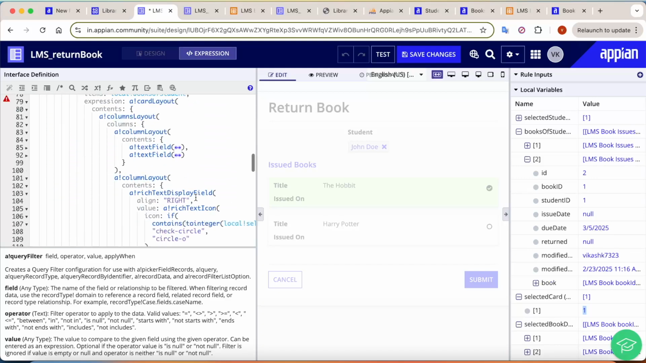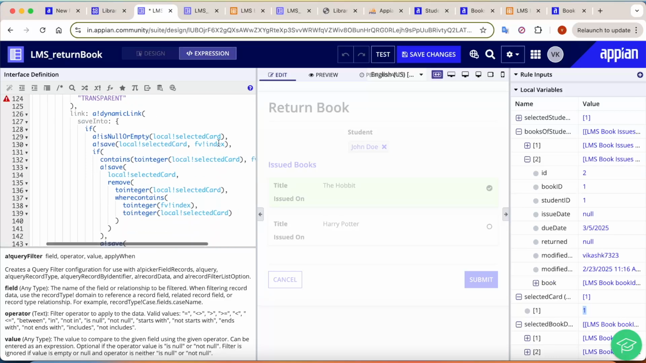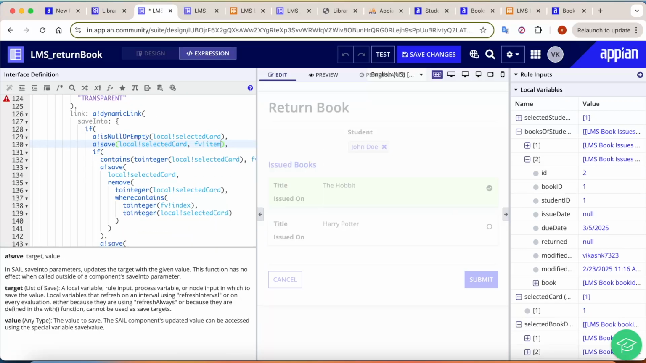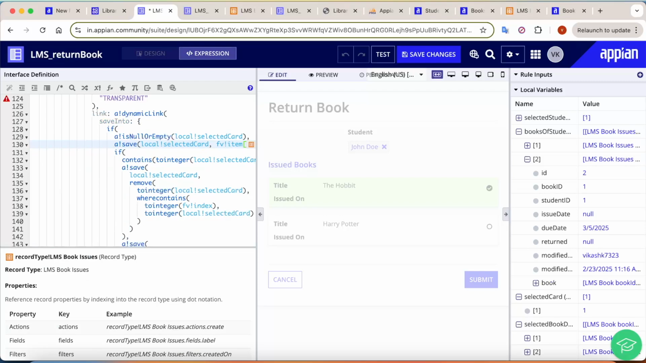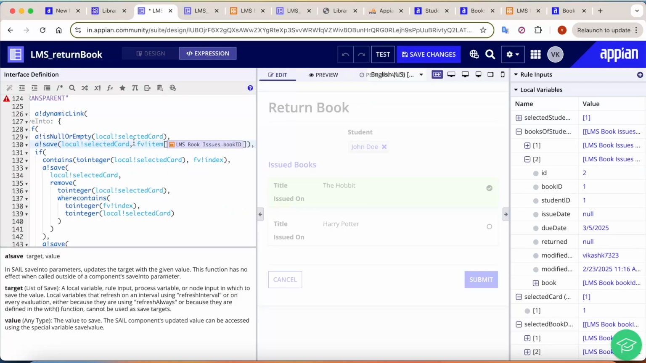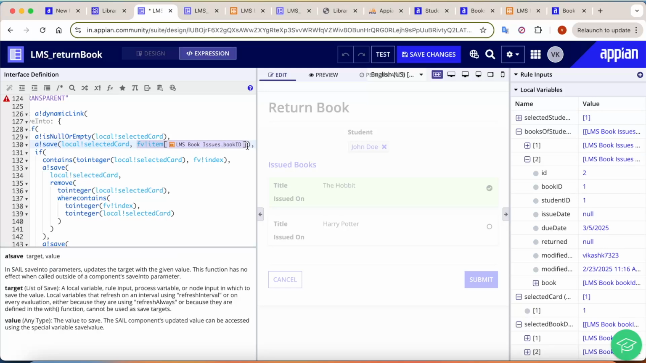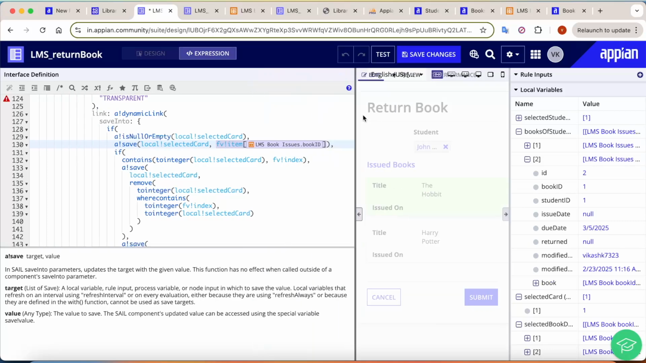So let's go here in our dynamic link, and instead of our FB bank index, we will write here FB bank item, and then this is the book issue, and then write here LMS book issue dot book ID. Directly save the book ID only. Just copy the whole thing here instead of the FB bank index, so that we don't have to query or use any other function again.